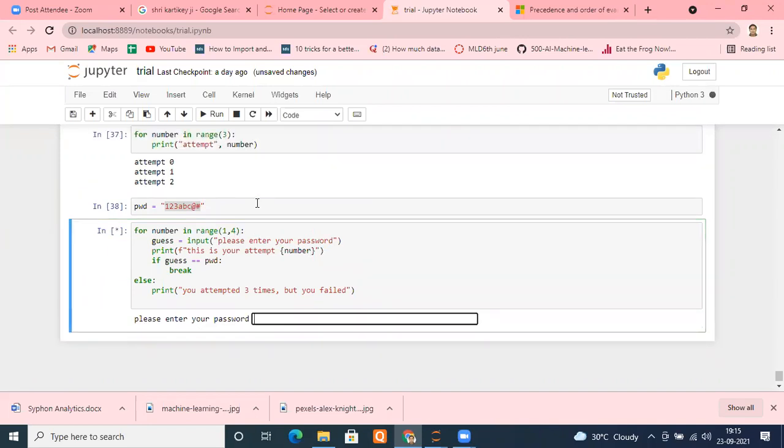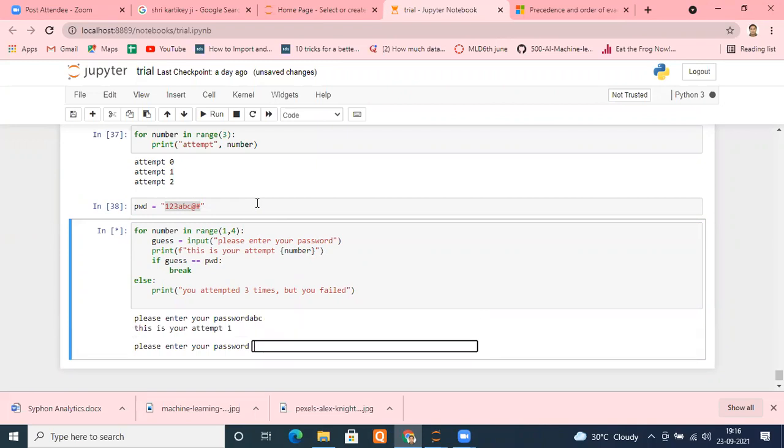Okay. Let me first enter a wrong password. Let me put ABC. Just ABC. What did it say? This is attempt number 1. Please enter your password again. Okay, so I'm putting the password wrong again. Intentionally, I will put it wrong 3 times so that we can see what happens with the else. I'm putting 1, 2, 3 now.